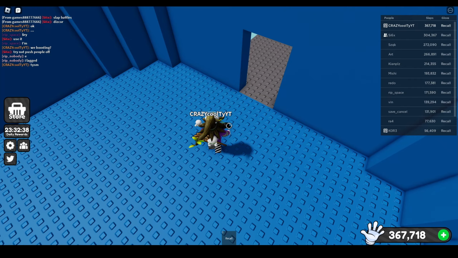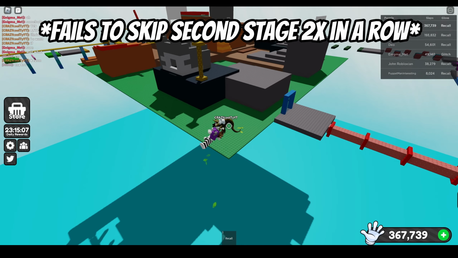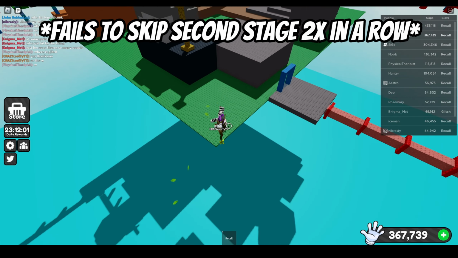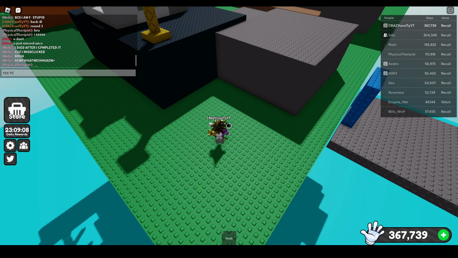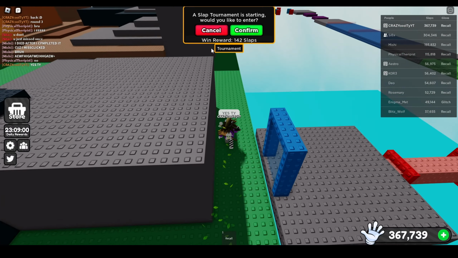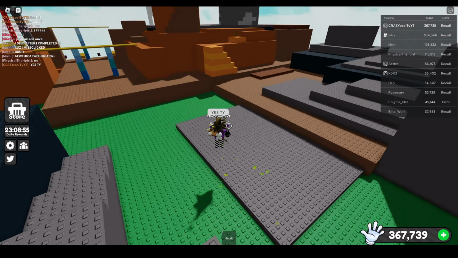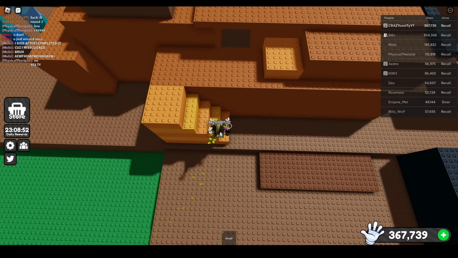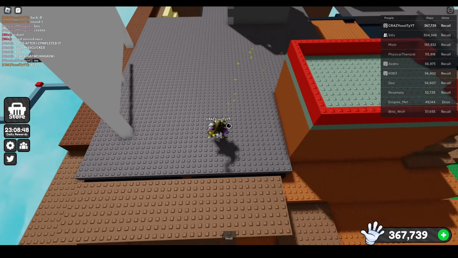Then dummy me decided to go through the portal, which you're not supposed to do. Yes, finally I made it across. Okay, guys, after many tries, we are finally here. Next to the third portal, we need to go up here. And as I said earlier, there is a billboard that we need to click. As you can see here, this is it.